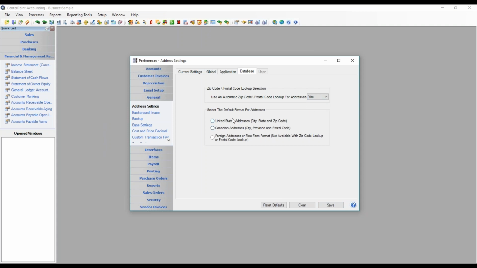And then here, select the default format for addresses. By default, we have the United States address, city, state, and zip. But you can also have the default format be for Canadian addresses, city, province, and postal code, or a foreign address, which is just an address line 3, so you can type in whatever you need for the address line 3.